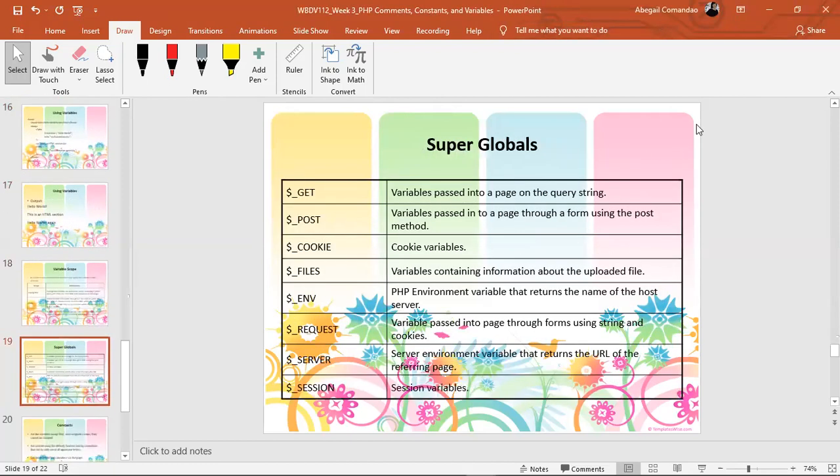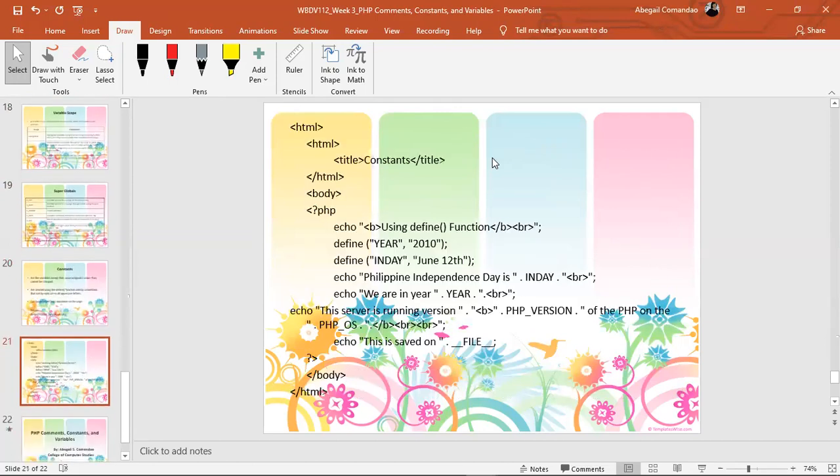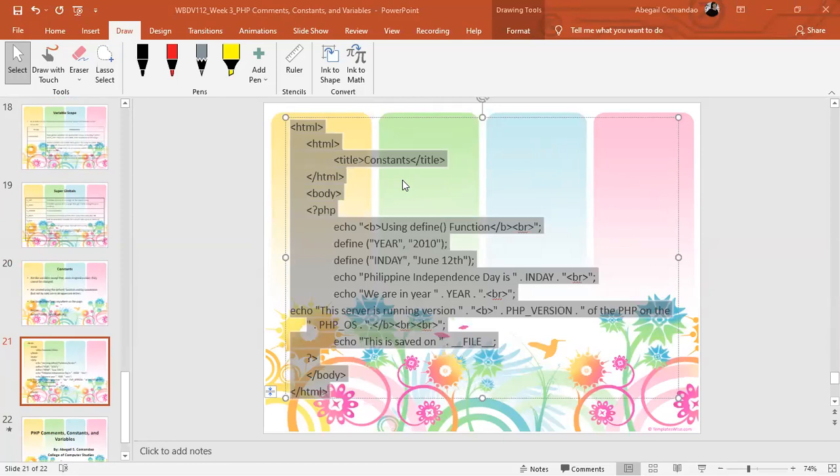I hope you can see my screen. Hi. Yes, ma'am, nakikita po naman. Okay, thank you. So the same with the constant. All you have to do is try this out. To make it quick, I'll just copy that to conserve time. Then let's try it if it will work.